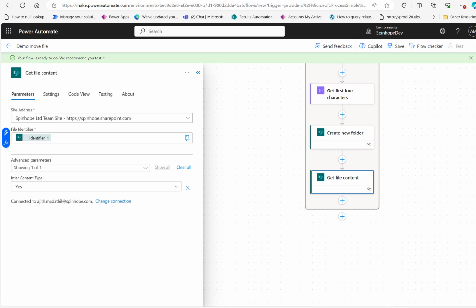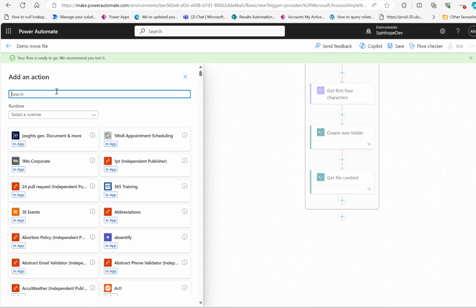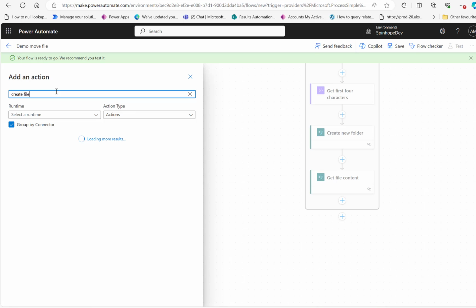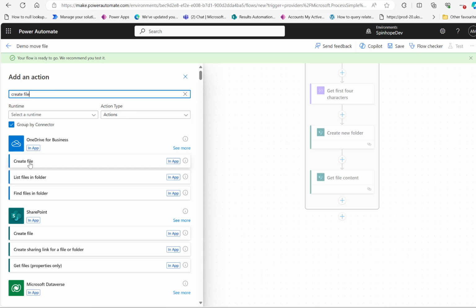Okay, so at this stage we got the file content. Now we are ready to create the file. So use the create file action step again, the SharePoint one. You can see the OneDrive also, so always use the SharePoint one here.